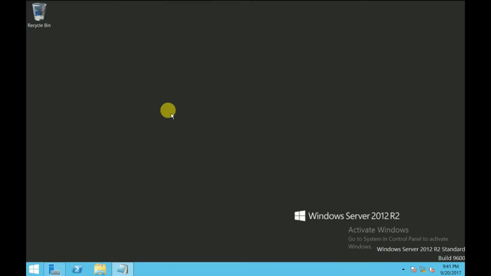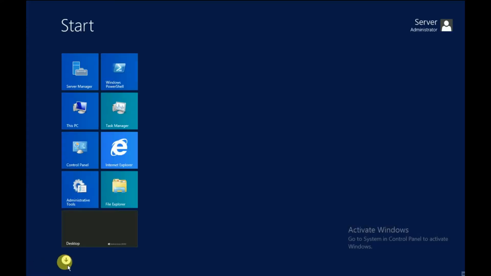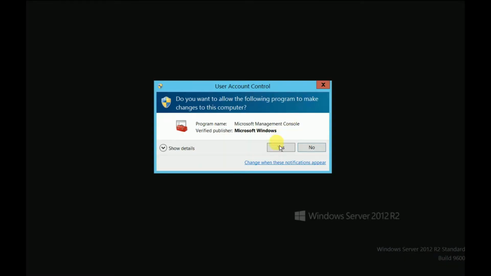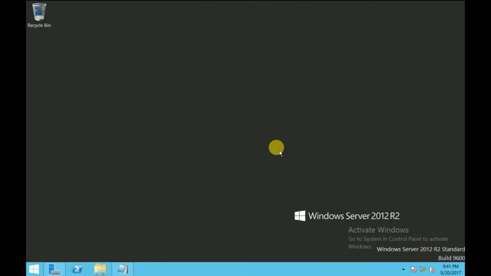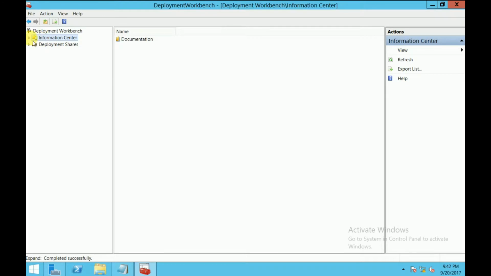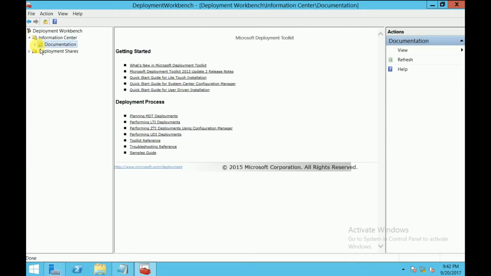Now I'm going to prepare the MDT console. If you just go to Start, All Programs, you'll find the Deployment Workbench. Open it and click on yes. Okay, so this is the console. There is a lot of information here in the Information Center about the documentation and how you can configure it. If you follow the guide properly, you can configure it by yourself as well.